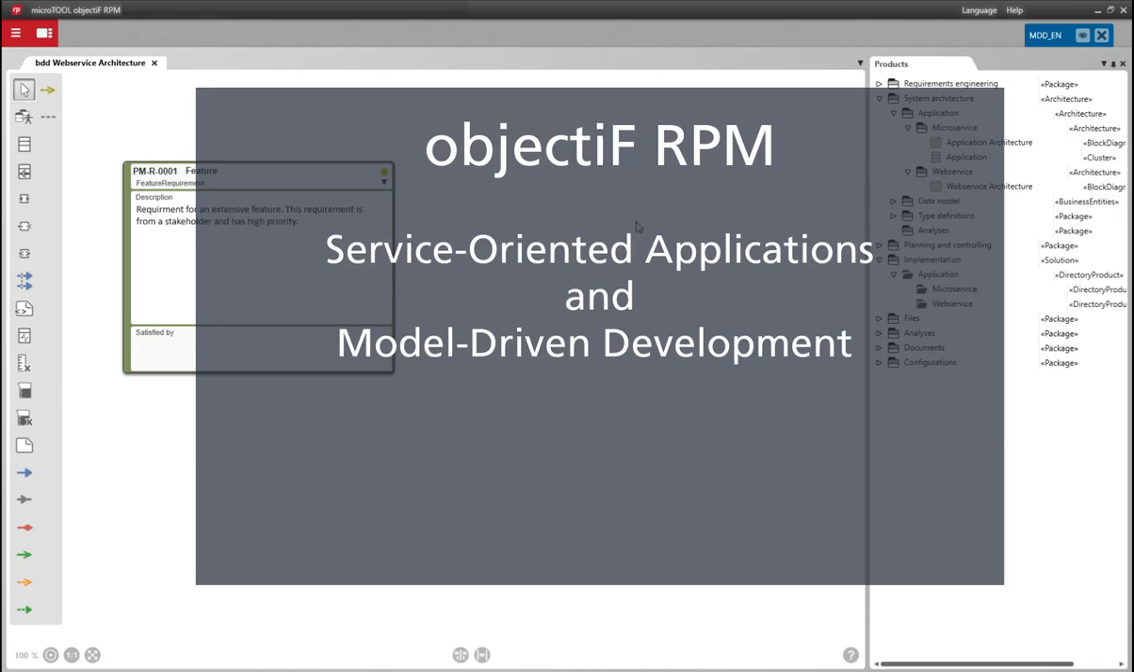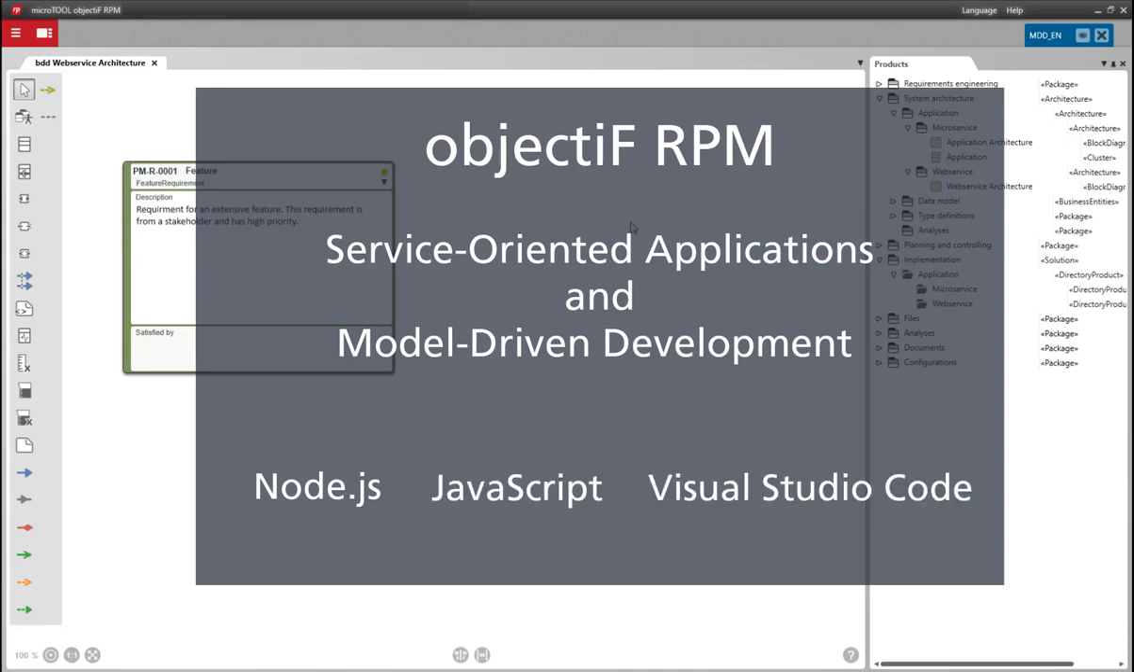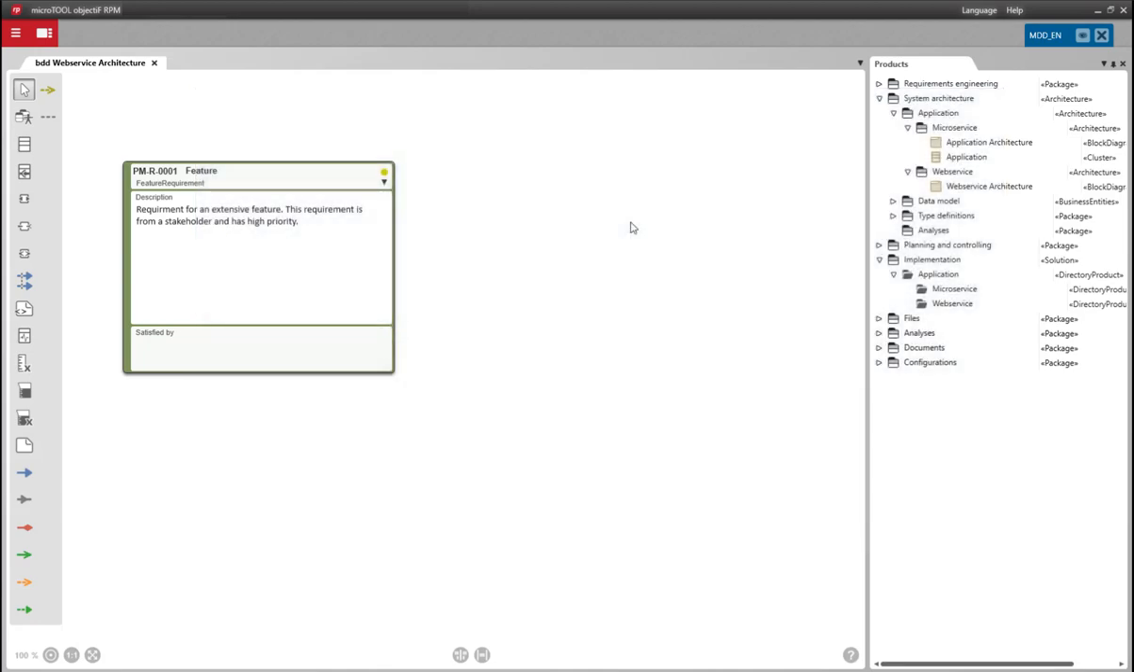This video shows with a simple example how you can design and implement service-oriented applications using model-based development in objectiF RPM. For the example implementation, we'll be using Node.js, JavaScript, and Visual Studio Code will be our editor. Let's assume that development is initiated by a particular stakeholder requirement. This particular stakeholder wants a new feature.